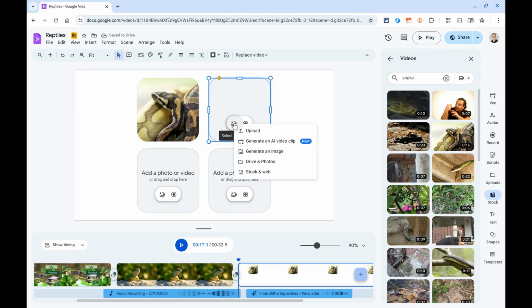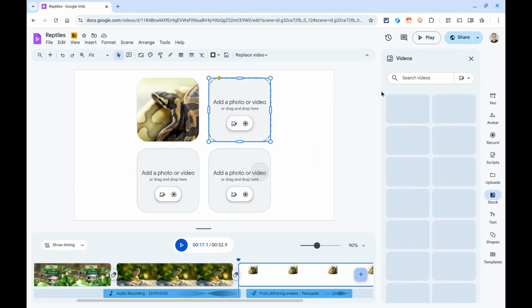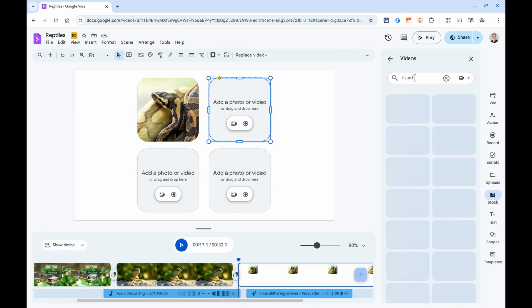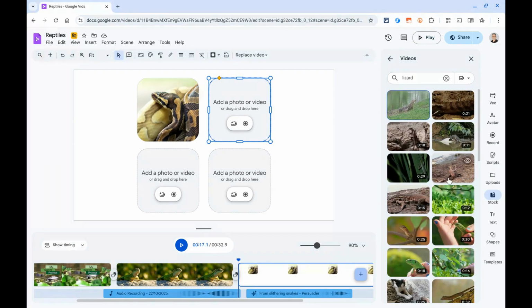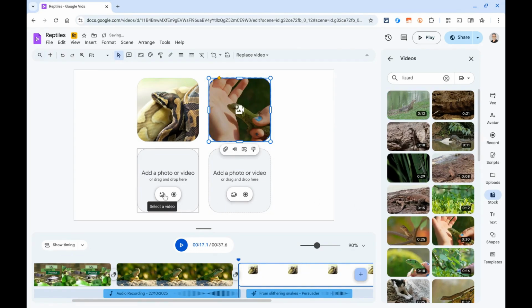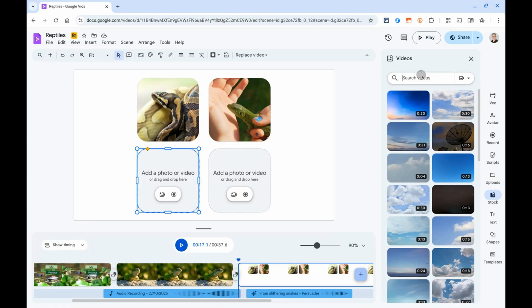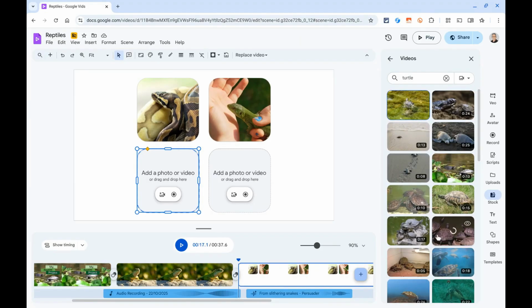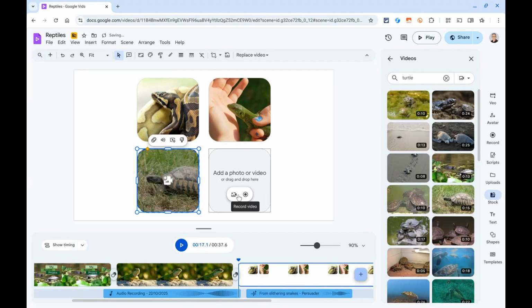Let's go to the next one. I think it talked about lizards. So let's go in here and type in the word lizard. See what we find. This little fella here looks good. Then we were talking about turtles, and we'll search for turtle. What do we get? Oh, I like this one. This is good. Let's pop that one in there.